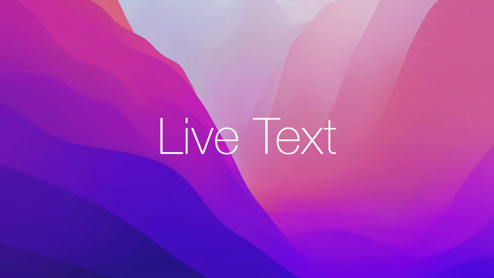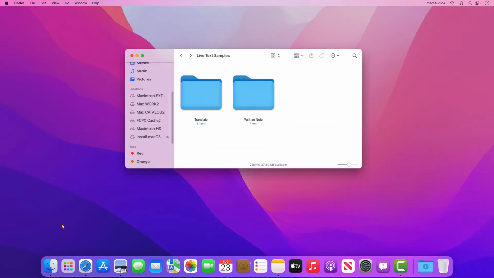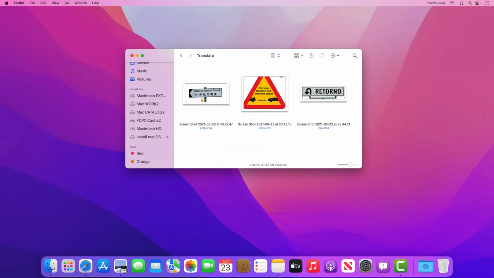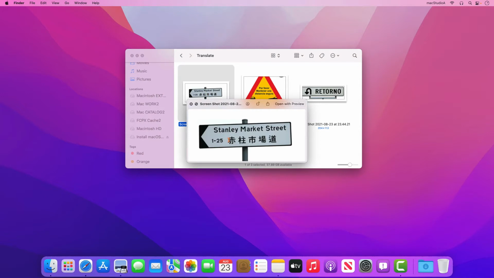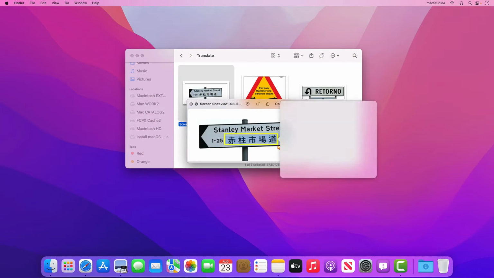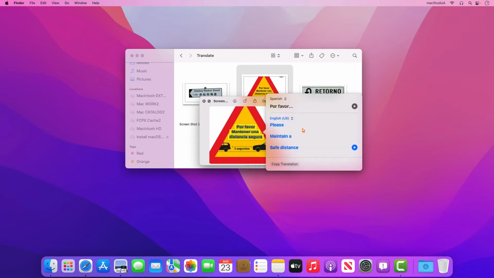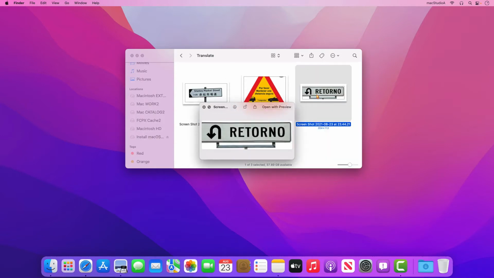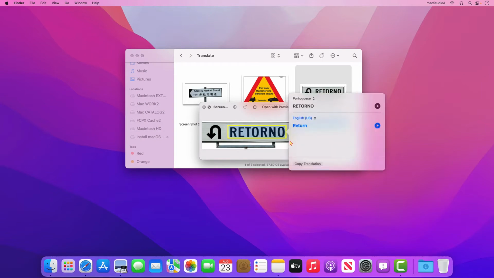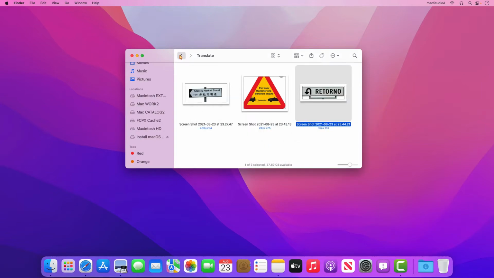Moving on, live text. Oh yes, one of my favorite features. In macOS Monterey, text is completely interactive in all your photos. Use functions like copy and paste, lookup and translate. Let's check out these functions on the following photos. I'll just translate a few photos by simply highlighting the text on the photo, then right-click and choose the translate function. Let's do one more.